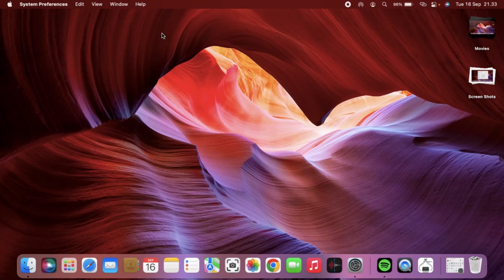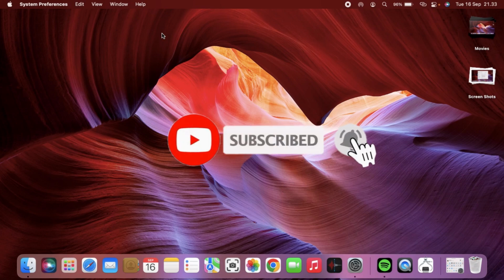In today's video, I will show you how to add or remove menu bar items on MacBook.